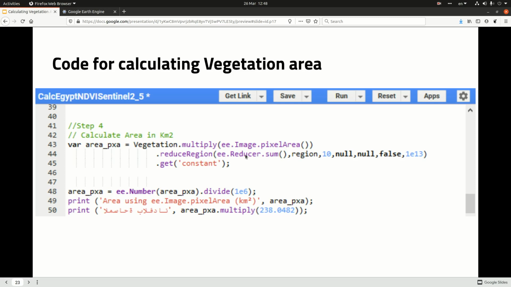And the area resultant would be in meters, and we use the boundaries of the Sharqeya province as the region that we want to calculate inside, and we use a pixel size of 10 meters. So area PXA will get us a metric area calculation for the entire region, and then we implement a division function and we divide by 1 million, since 1 million square meters equal 1 square kilometer, and we assign it to area.pxa, and then we print that value with a message.